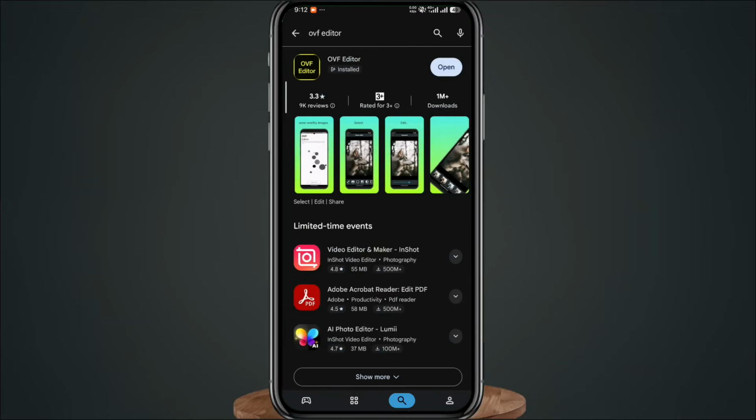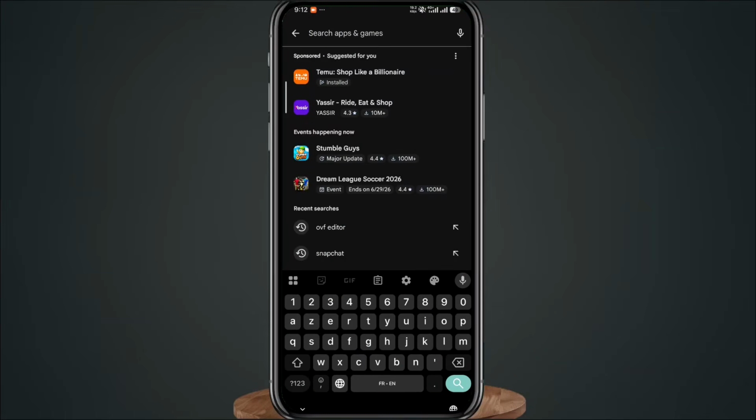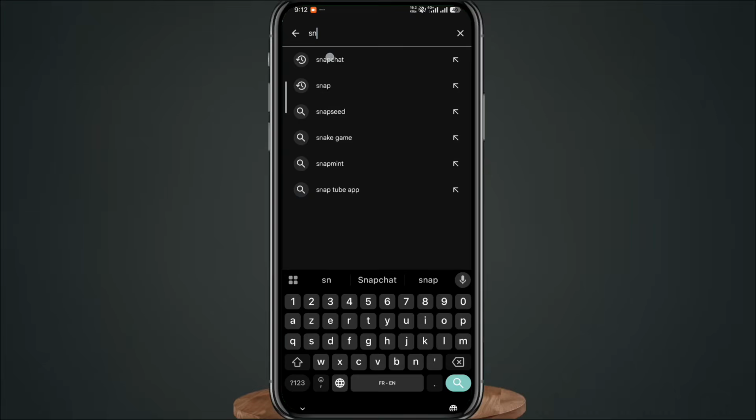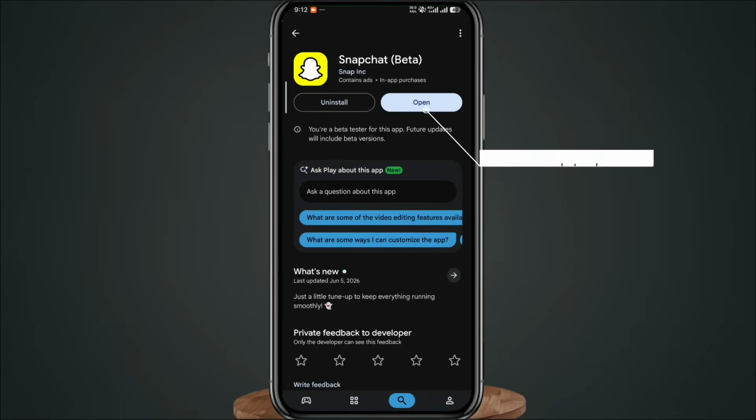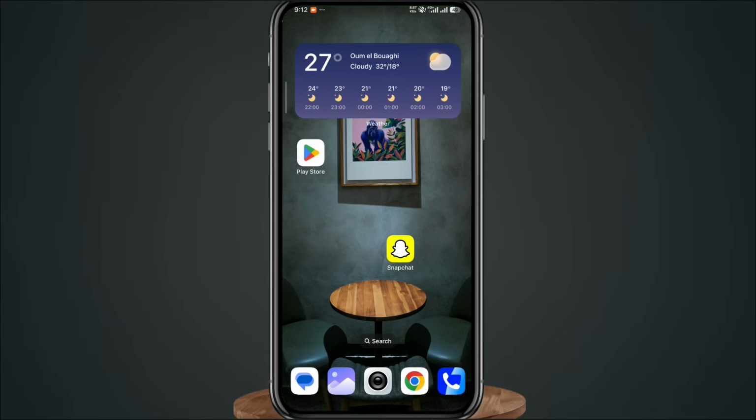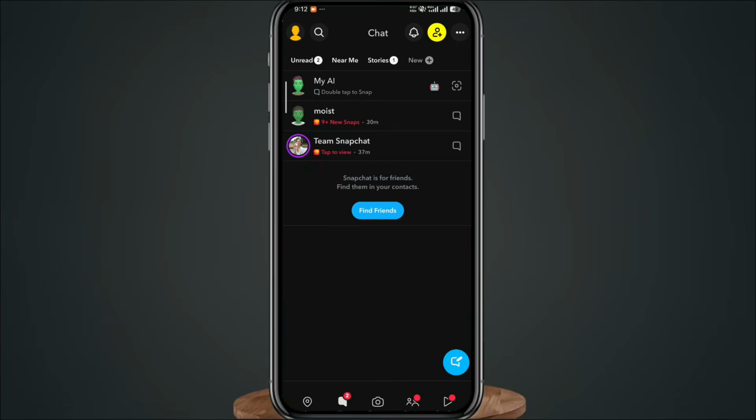First, of course, let's go ahead and open your Play Store or App Store. It doesn't really matter. This works both on Android and iPhone. Go ahead and make sure you have the Snapchat application updated for everything to work properly. Then let's quit the store and open Snapchat now.